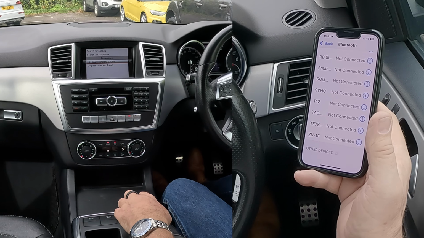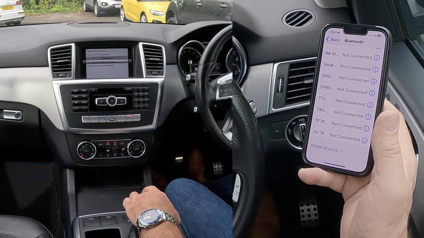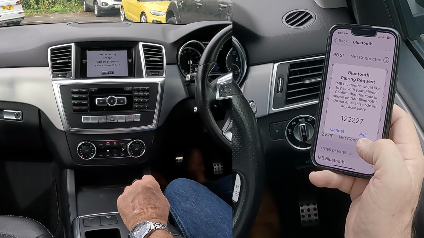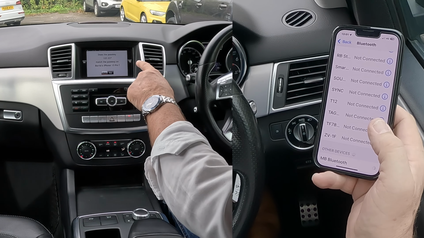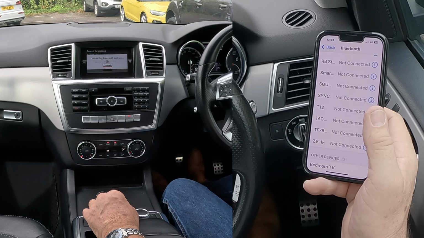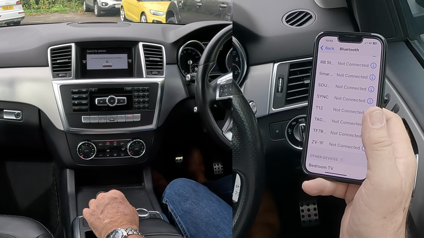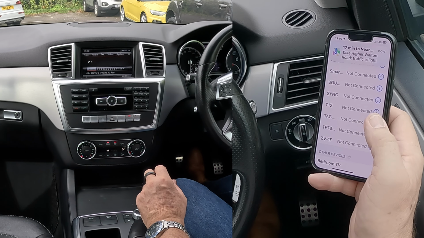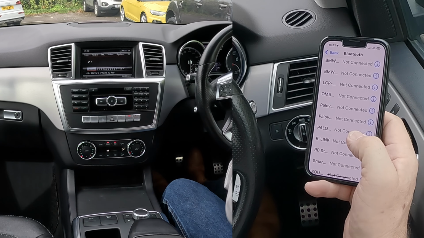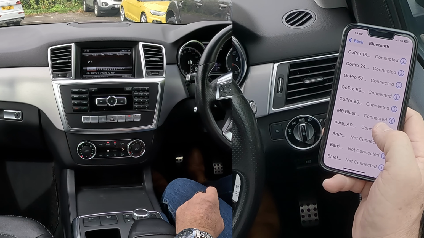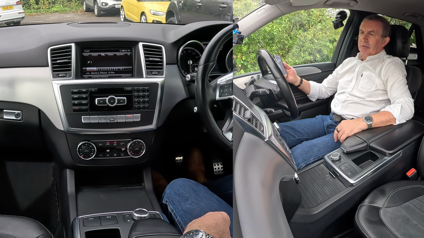It's found my phone there. So that's highlighted, click on it. Bluetooth pairing request, pair. Does the passkey match? Yes. Allow contacts and favorites to sync, allow. Connecting Bluetooth. Authorization successful. So that's paired. If I look, that's another sign it's paired. If I look through here, look, MB Bluetooth connected. That's how you pair a mobile.